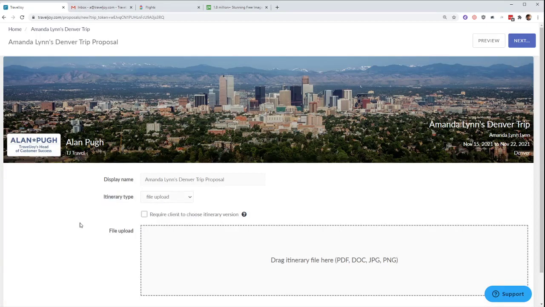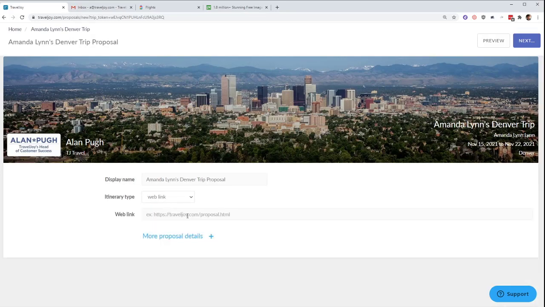And just put quite simply, if you're using a Word document or a PDF or something like that to build your itinerary, you're just going to click File Upload and drop it in this big box here, and that's it. You've uploaded your itinerary. You can go ahead and send it. If you use an online itinerary builder that gives you a link to provide your clients, you're going to choose Web Link from this box and just copy and paste it into this box here. And again, you're all set. You've attached the Web Link itinerary and you can send it to your client.